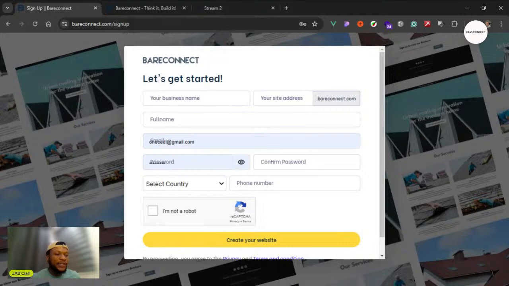All right, so we click on get started, and the first thing we do is make sure that we enter our business details: the address that we want, the full name, and we type in our password, we choose the country, pretty much the basic stuff. So that's what we are going to do.